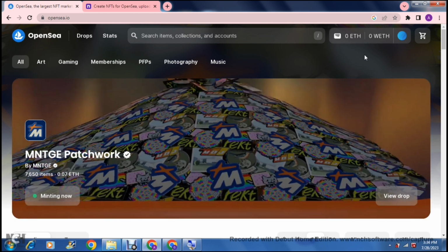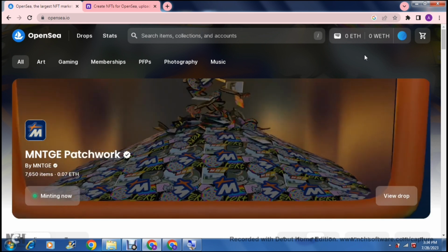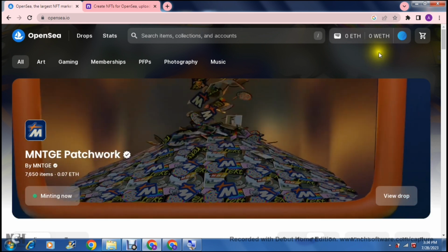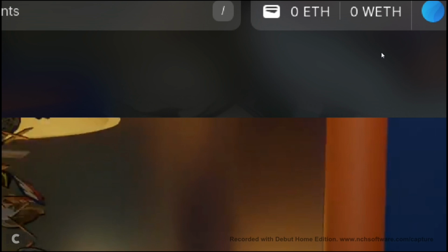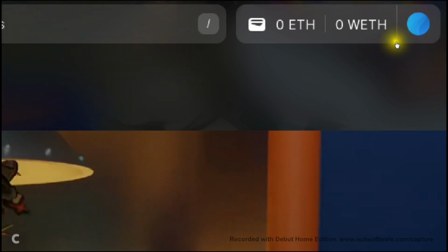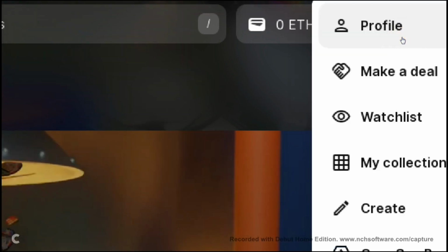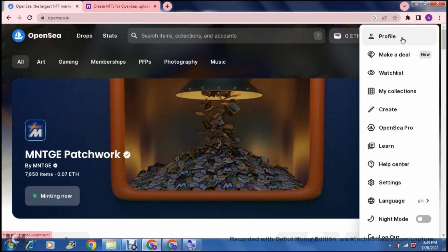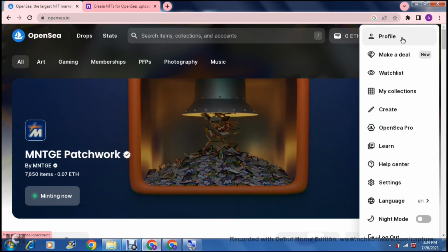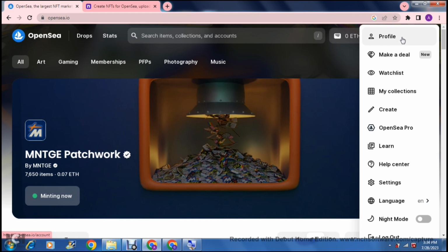Once you've done that, this is what your page will actually look like. And on the right hand side, you will see that there is a blue circle. That is in actual fact what my profile picture looks like, and everyone's profile picture, just by default. Now that'll open a bunch of items on a drop-down menu.